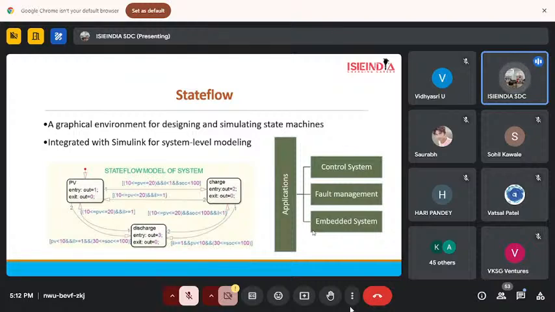When you go for a graphical environment, you can go for Stateflow. In Stateflow, the application is for control systems, where there will be conditions. For example, take an inverter circuit. In the inverter circuit we have gates, six gates, IGBTs or MOSFETs. Out of the six, only two will be on and the remaining will be off.